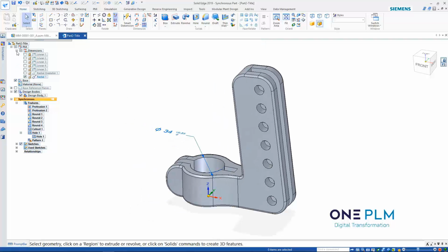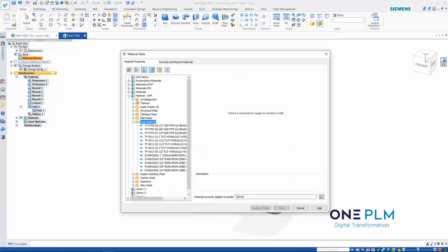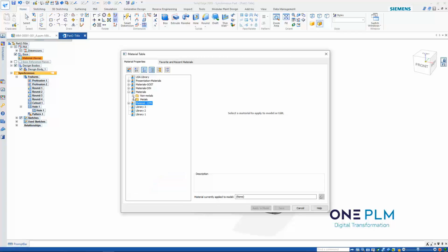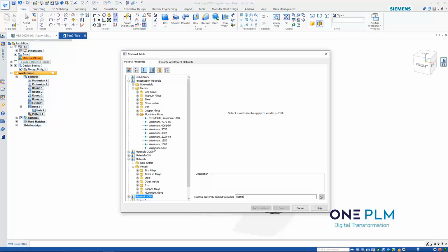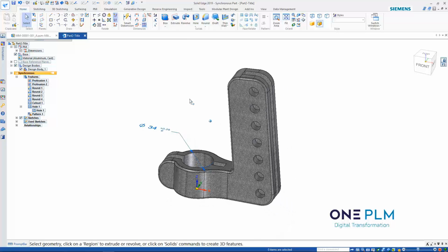Next thing we're going to do is we're going to add some material. So I'm just going to click on the material option on there. So I'm going to find some materials on here. So we've got metal, aluminium alloys. That's not the one that I want. Let's find the one in here. Aluminium alloys. I'm going to put aluminium cast. Okay, apply to model. So it's going to make that look cast.